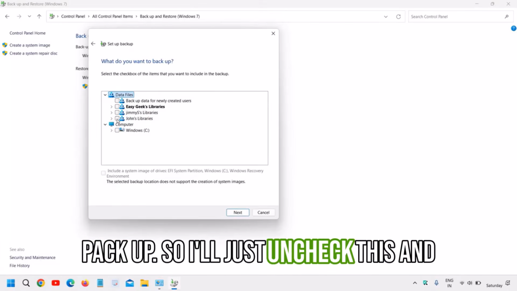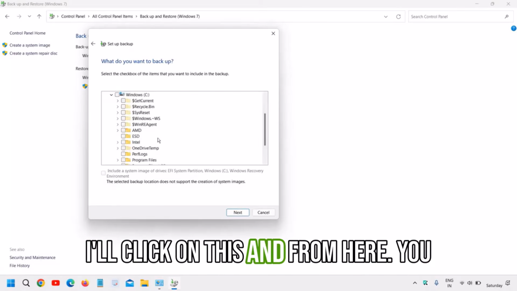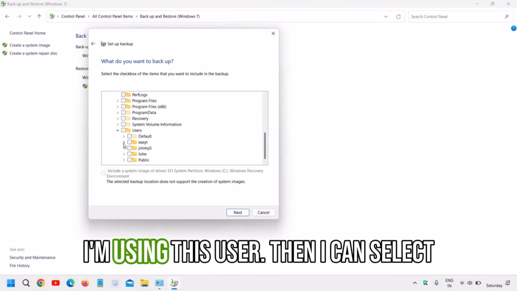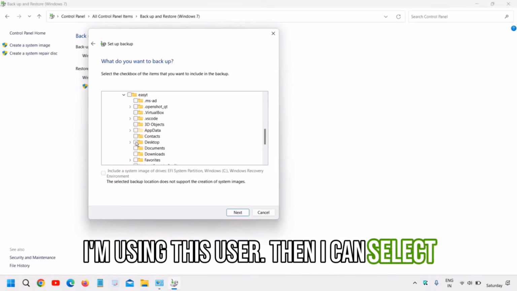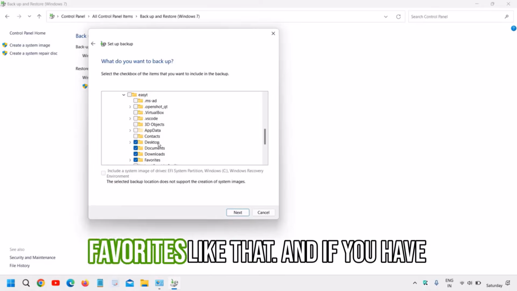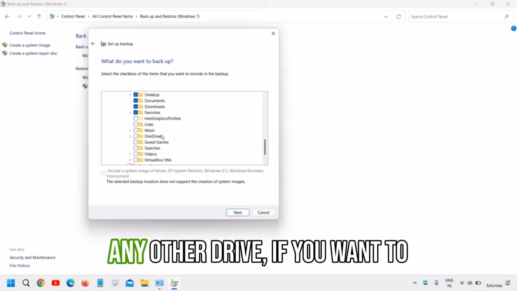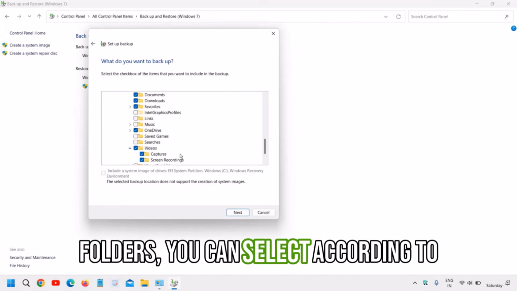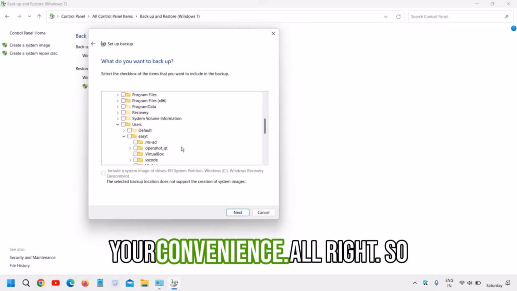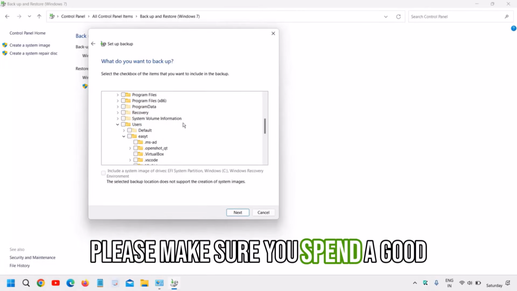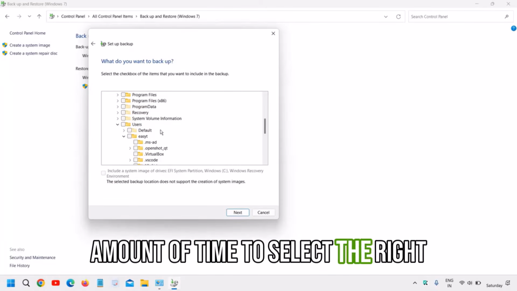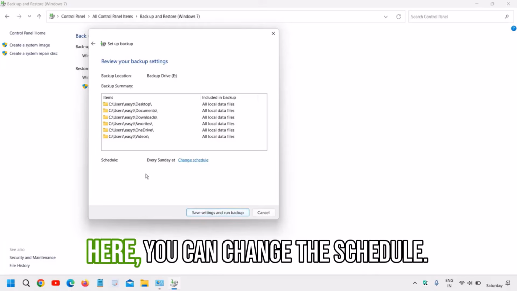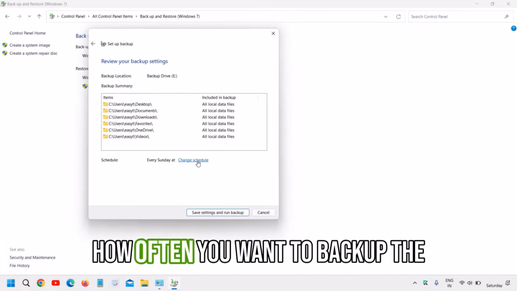So I'll just uncheck this and click on this, and from here you can go with the users. Let's say I'm using this user, then I can select Desktop, Documents, Downloads, Favorites like that. And if you have any other drive you want to back up, if you have created a few folders, you can select according to your convenience. Please make sure you spend a good amount of time to select the right folders, and once you're satisfied, you can simply click on Next.